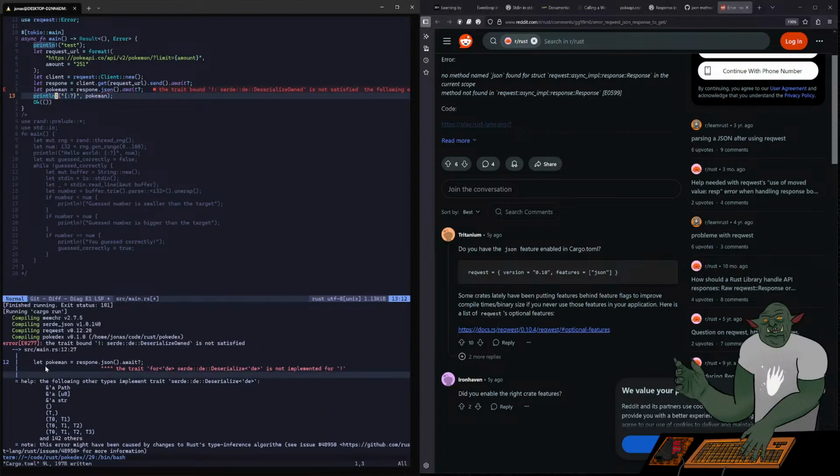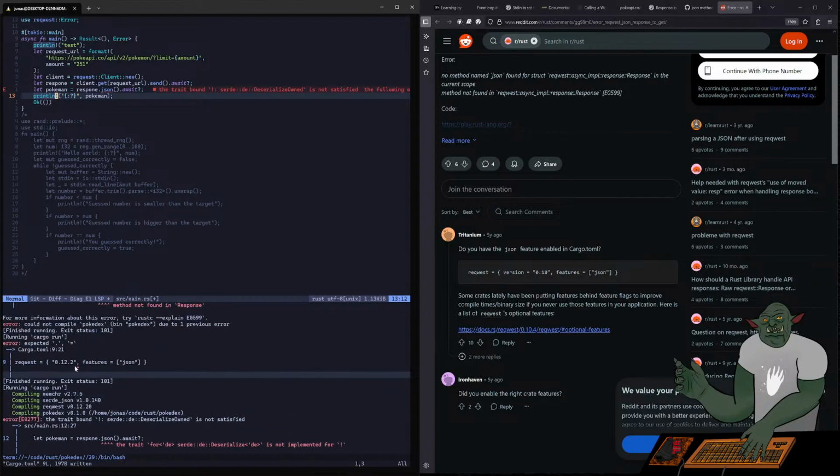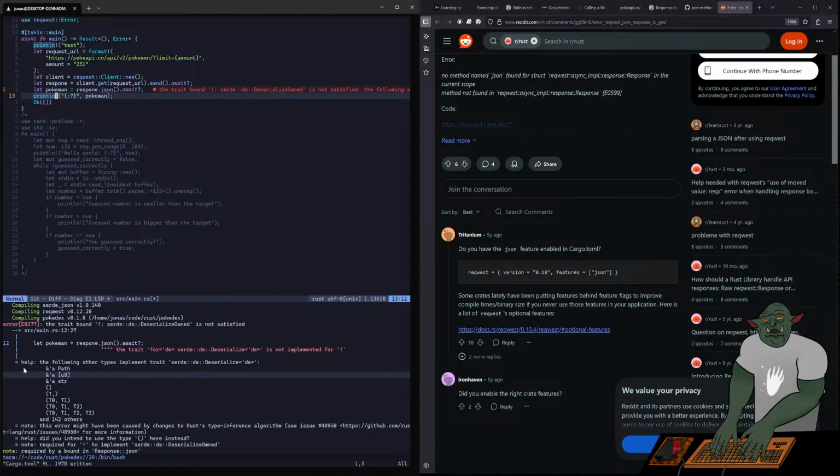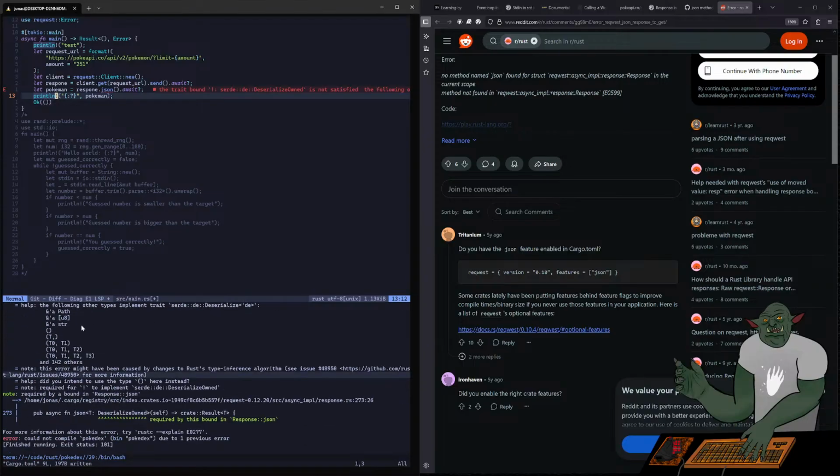Let's see what's going on here. It gives an error. The trait bound serde::de::DeserializeOwned is not satisfied. It's unsatisfied, but about what? Help: the following other types implement trait, yada yada. Note: error might have caused changes to root type info. Okay.